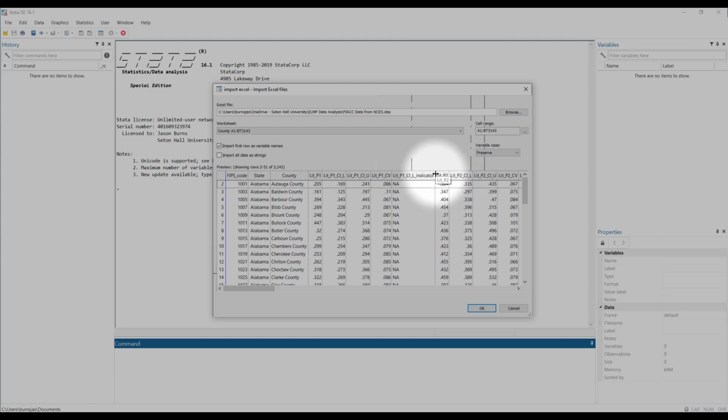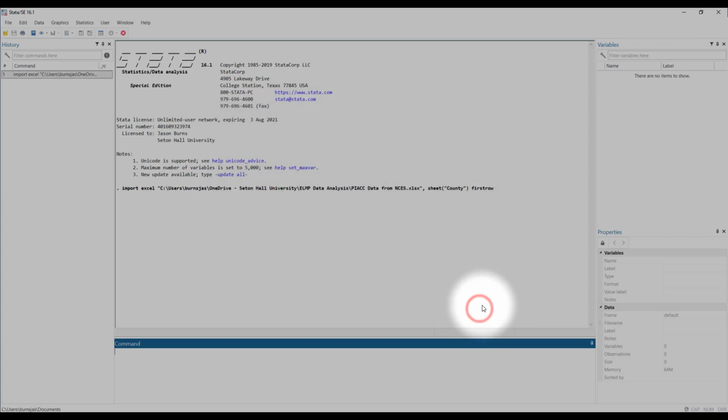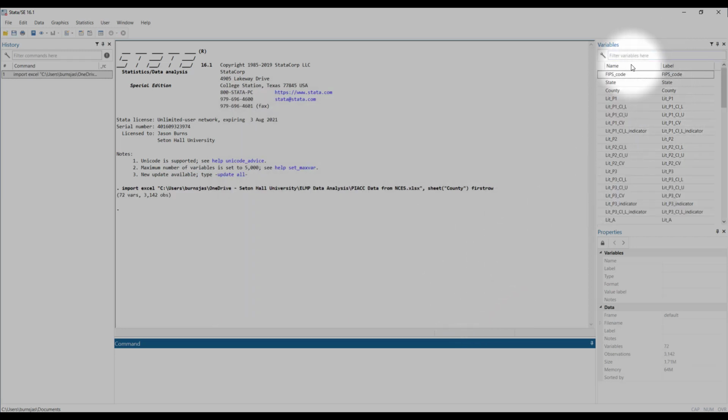So that's all we have to do. And we can just click OK. And then it's going to take a second for it to load, and it's going to show up over here in the variables window. So this is all the different variables that there are.